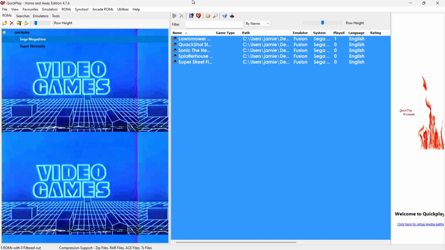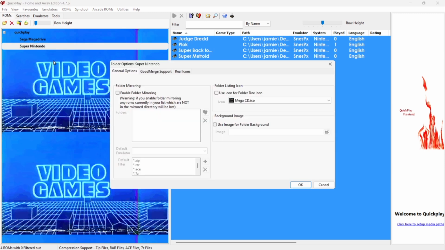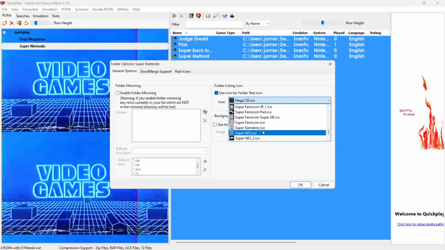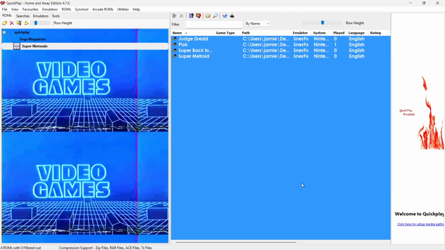Okay, other things we can do to spruce up how this looks is actually give our systems little icons. To do this, we're just going to right click on the system, Folder Options, and once this is open, we can go over to Use icon for folder tree icon. For this example, I'm going to look for Super Nintendo. If I just drop this down, here we go, Super NES, and we also got Super NES 2. So there's a few different icons we can use just there for example. I'm going to select supernes.ico, and if I then go to OK, here we go, we now got a little icon next to Super Nintendo.